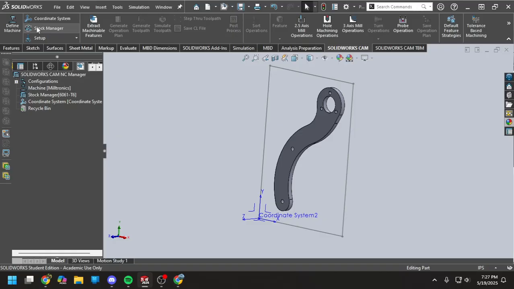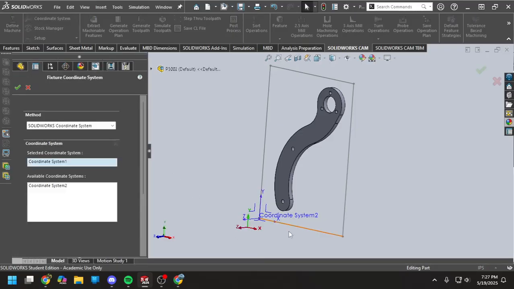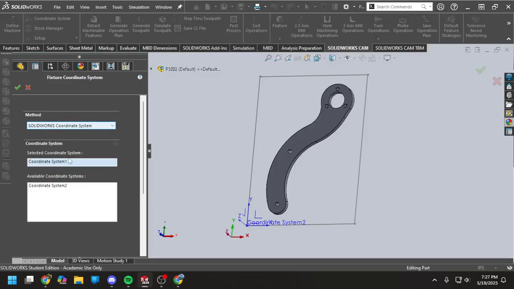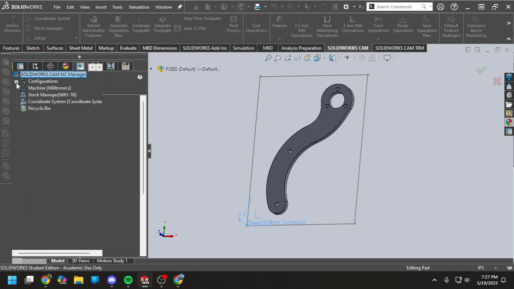Well, kind of. So first we're going to select that coordinate system we made in a previous video. So that'll be coordinate system 2 right here. So SolidWorks coordinate system, make sure that this is selected, and there you go, coordinate system 2. Hit check there.